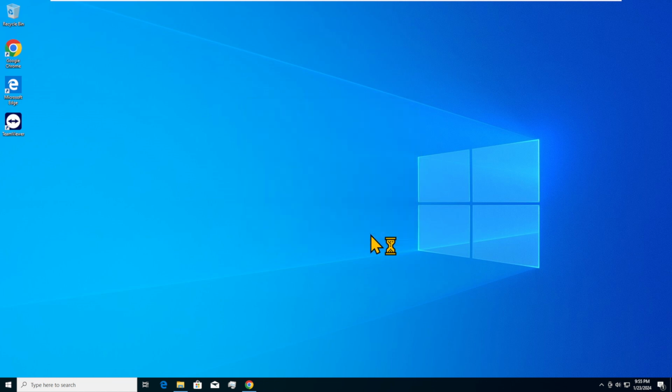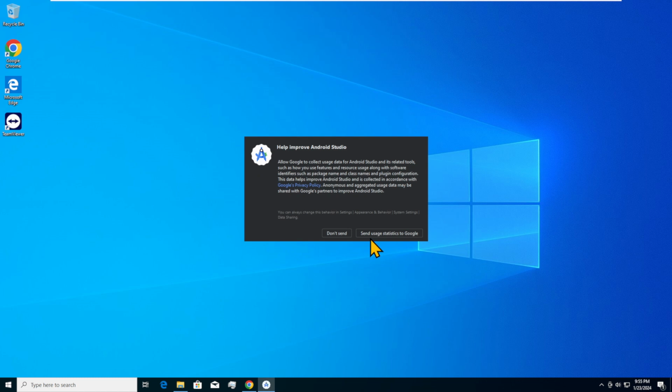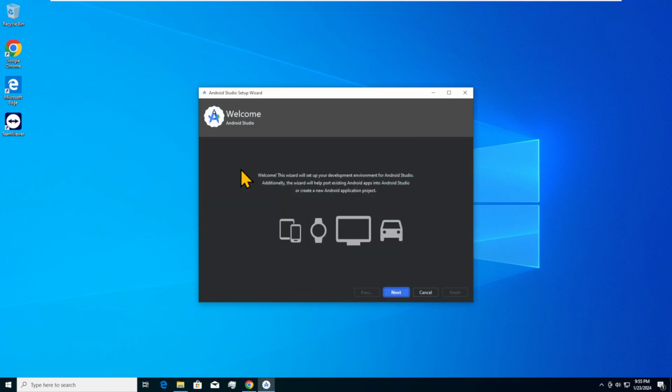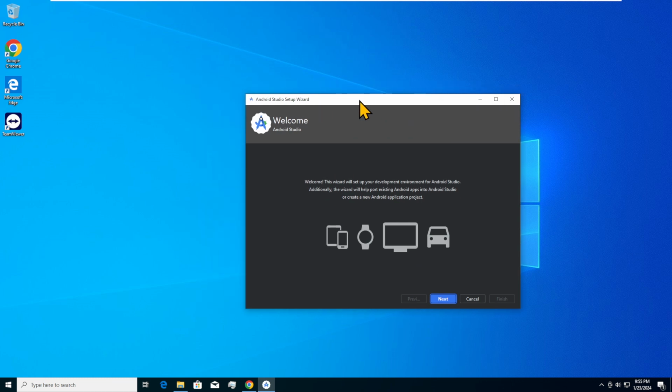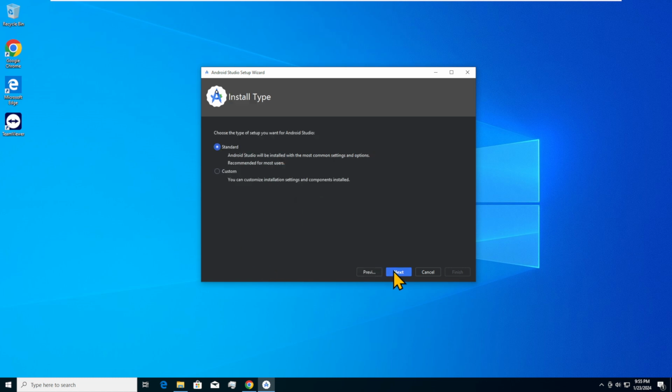This will start Android Studio for me. Once it starts, do not import settings. I don't have any settings on this new system. If you have previously installed Android Studio, it could be a useful thing to import the settings that you already had. I usually don't send diagnostic data as well. And this is your first window of this setting up Android Studio for you. So you can make Android Auto and Android TV and Android Wear and Android tablet and phone devices applications using Android Studio. I click next.